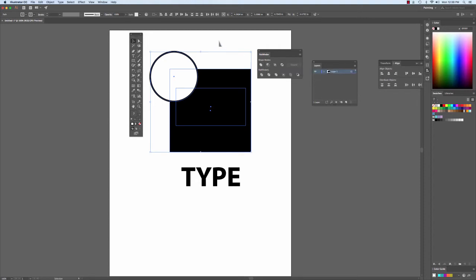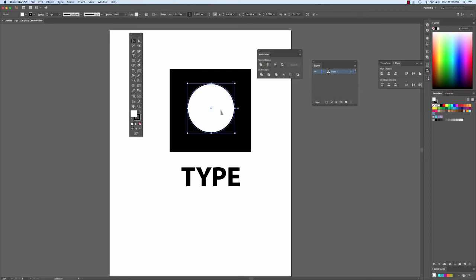Or I can minus the front, meaning if I select both of these shapes, this circle is in the front, so when I select minus front, it reveals the shape that I've put behind it so that you can see.